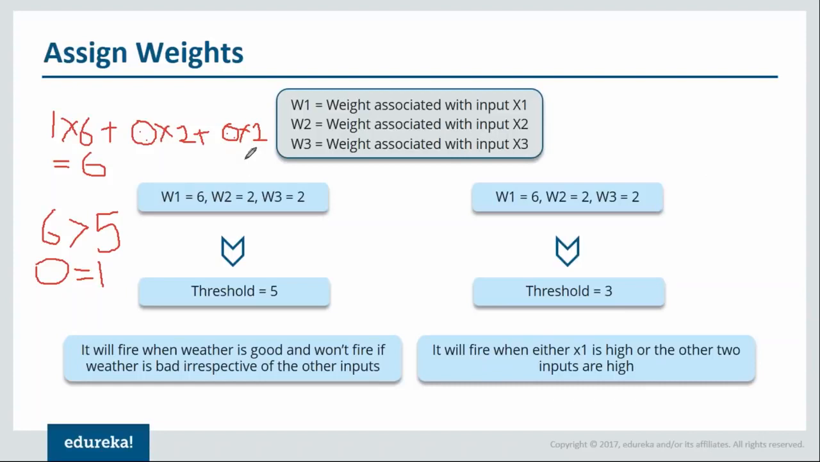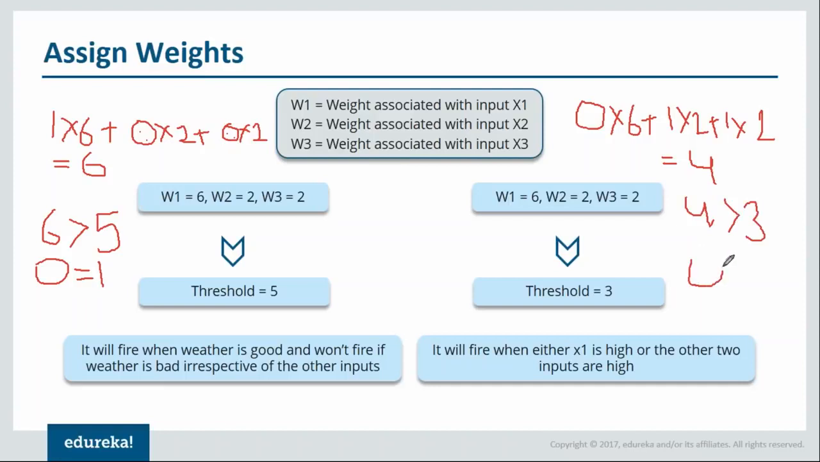Alright, now I'll explain a different scenario. Over here our threshold was 5, but what if I change this threshold to 3? In that scenario, even if the weather is not good, I'll give it a 0. So 0 into 6. But my wife and public transport both are available. So 1 into 2 plus 1 into 2, which is equal to 4. And it is definitely greater than 3. Then also my output will be 1. That means I will definitely go to the beer festival even if weather is bad, and my neuron will fire. So these are the two scenarios that I have discussed with you.